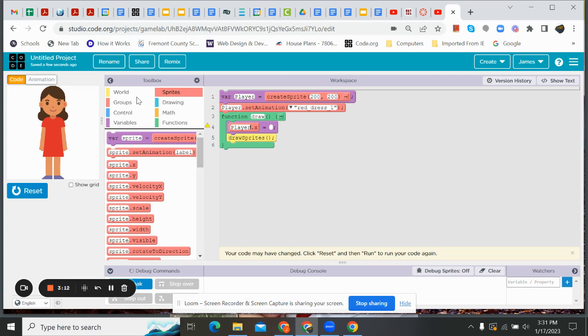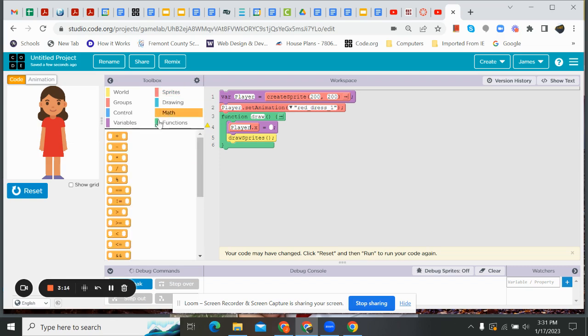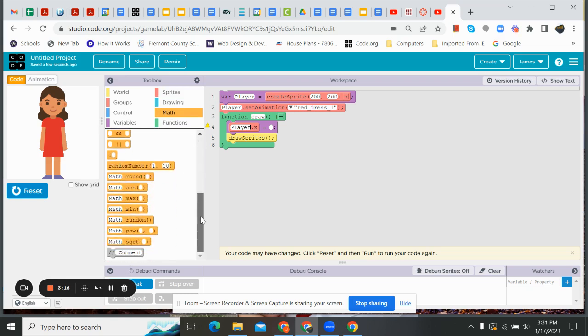I'm going to start with the simple movements, and that is just a random number. So I'm going to go into math, and I may have a lot more in here than you have. Don't worry about that. Just find the random number, add that in there, and right now mine's set at 1 to 10. I'm not going to mess with that right now. I'm going to call that good and just go with that. And we're going to see what motion we get here.